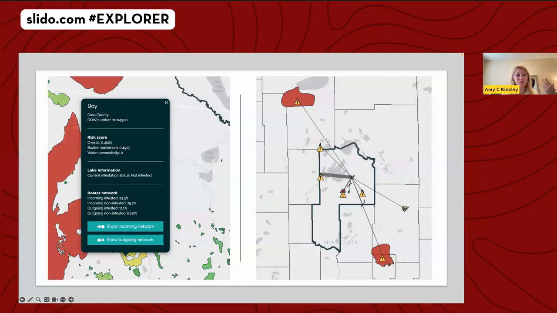If you click on a lake, you can get more information about the risk output scores. Here we're showing those scores broken down by boater connectivity, or boater movement, or water connectivity. As I said, you can filter that on the panel on the left, or you can just click on a lake and get more information.